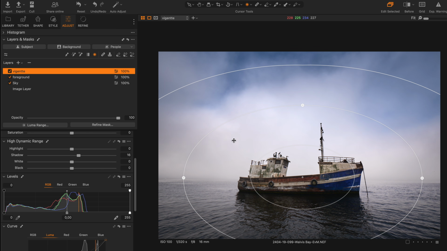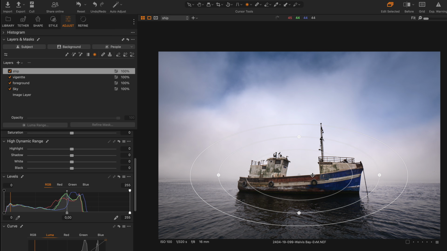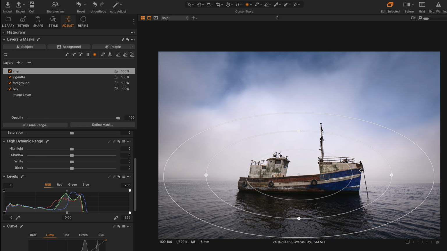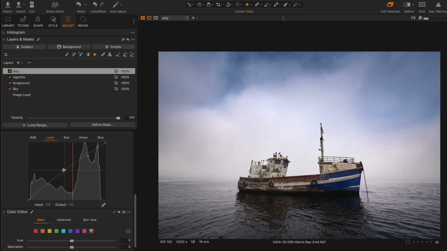Then I still feel like this foreground does need to be slightly lighter. So what we're going to do is, like we've done with the vignette, I'm going to add another layer and we will call this ship. And I'm going to use still my radial filter, and I'm going to bring that out a little bit, make it relatively soft, and we're just going to lighten up our ship itself.